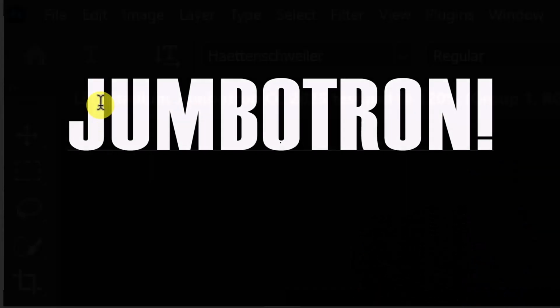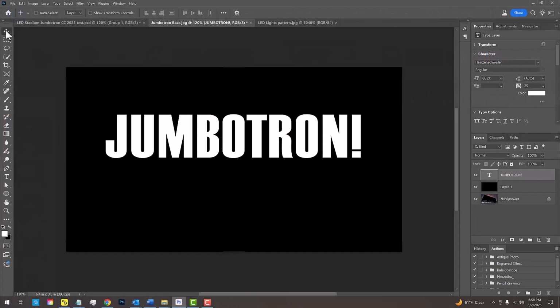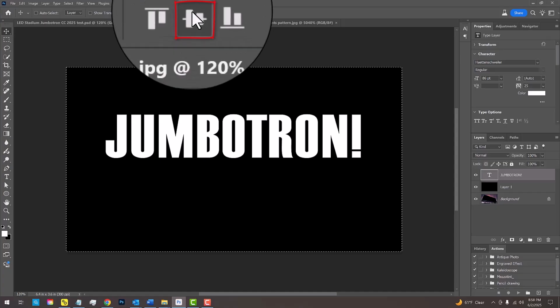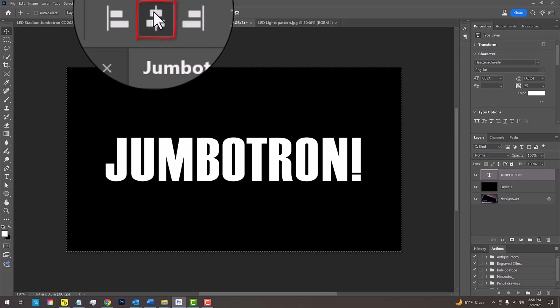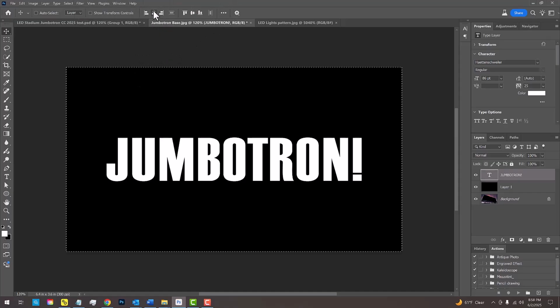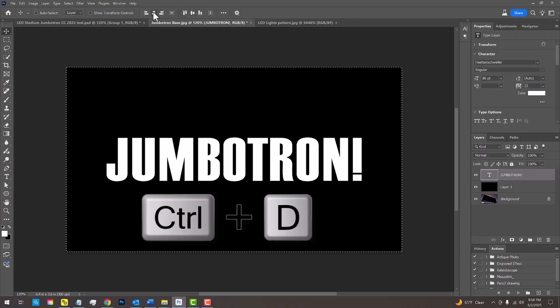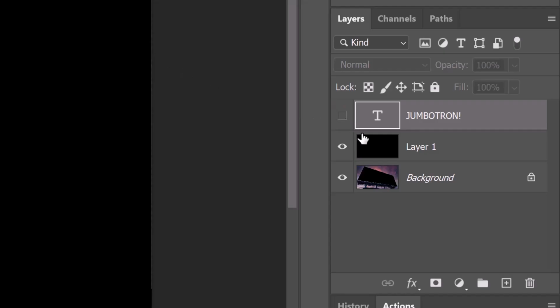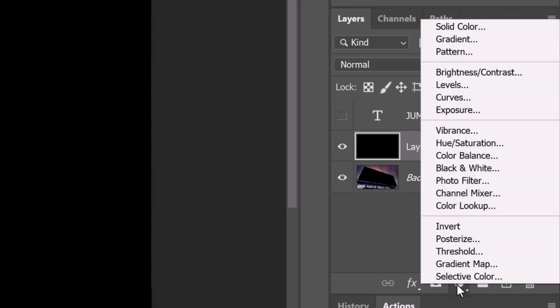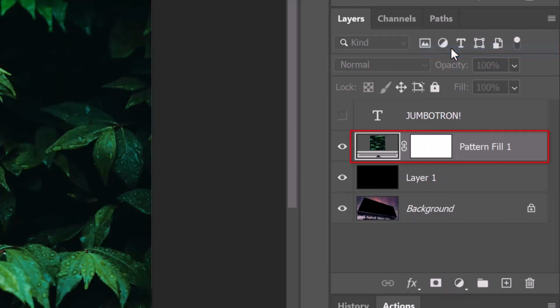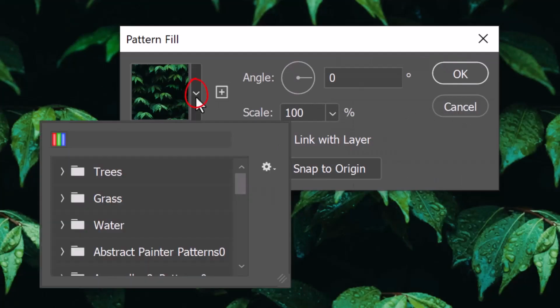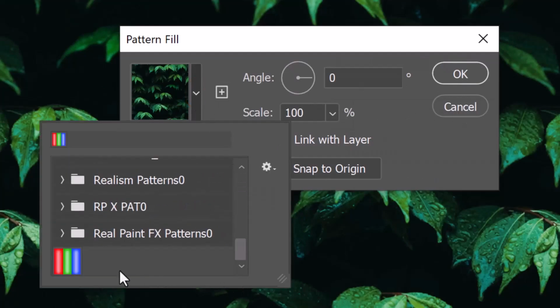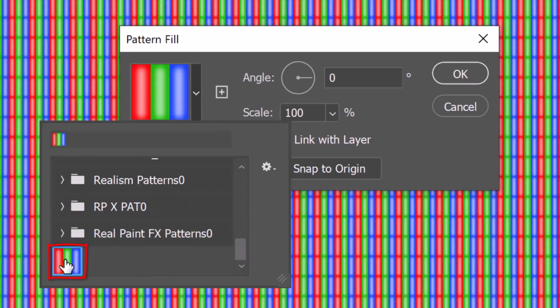To center it, open your Move tool and press Ctrl or Command A to select your document. Click the Align Horizontal Centers icon and the Align Vertical Centers icon. Then deselect it by pressing Ctrl or Command D. Hide the text layer and make the black layer active. Click the Adjustment Layer icon and click Pattern. Open the Flyout Pattern list and scroll to the bottom. Click the LED lights pattern you saved earlier.